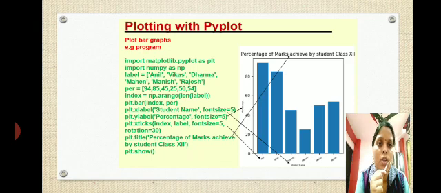Then labels equals Anil, Vikas, Dharma, Mahen, whatever names have been given. They are treated as the labels, and this is on the x-axis. And percentage is 94, 85, 45. These are on your y-axis. Now index is np.arange of len of labels, that means the length of the labels. However many labels we have, that many we are going to find out.